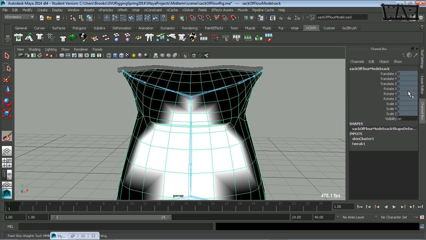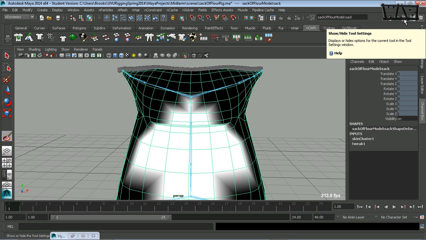Now, I need to open up my tool settings. You can do that a few different ways. You can double click over here in the toolbar or toolbox. You can open tool settings from this tab on the right. For some of you, that tab may be on the left. Or you can come up here to the top and click on this Show Hide Tool Settings.